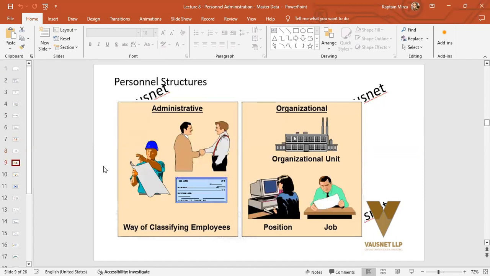Personnel structures can be administrative and organizational. And of course, it is a way to identify groups and employees, and of course, the nature of their jobs. Some people will be working on the ground, and some people are working 9 to 5 at the offices in the same company. Okay. Administrative, of course, is for calculating and processing the payroll.